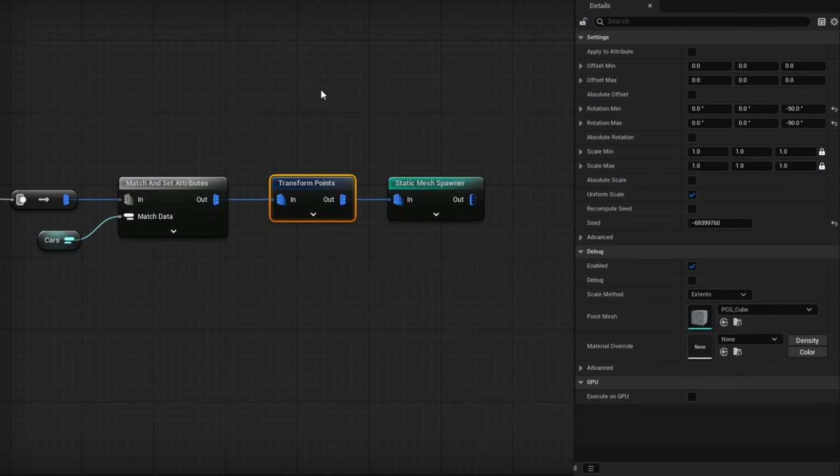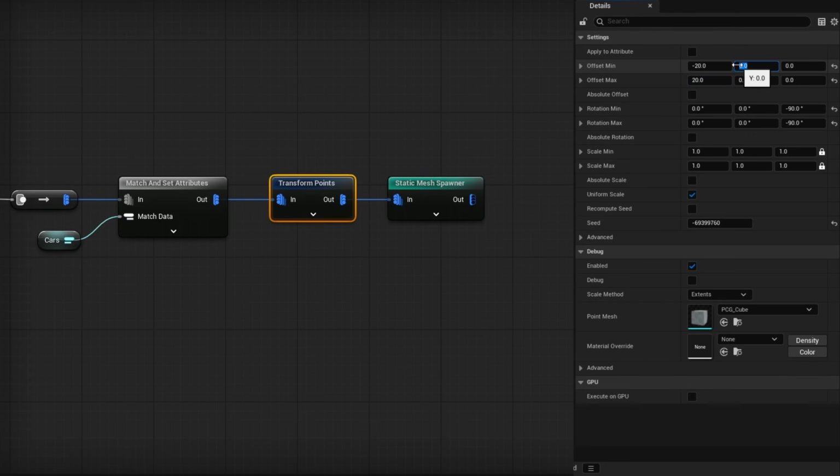But right now they're perfectly in the middle of the lane and perfectly spaced. So let's also add a little bit of variation here. I'll say minus 20 to positive 20 on the offset in X. X is the forward and back along the road. So they come a little bit closer and further apart, bumper to bumper. And I'll say minus 30 to plus 30 on Y, which moves them side to side to give them a little more natural variation there.